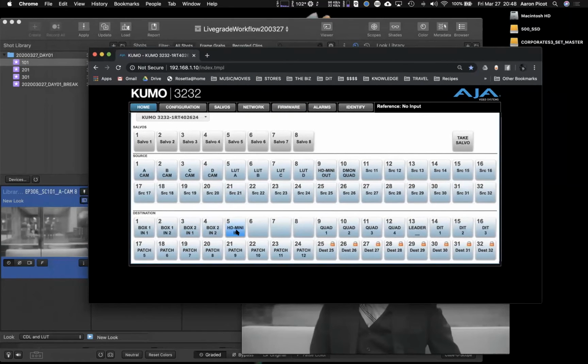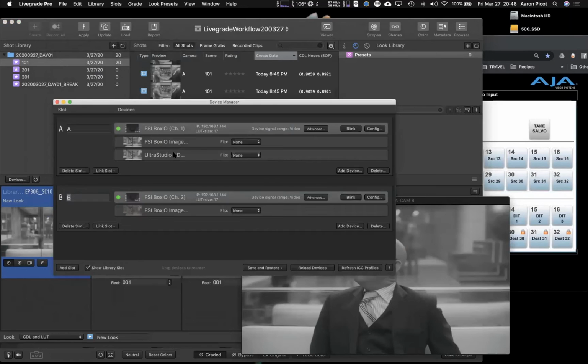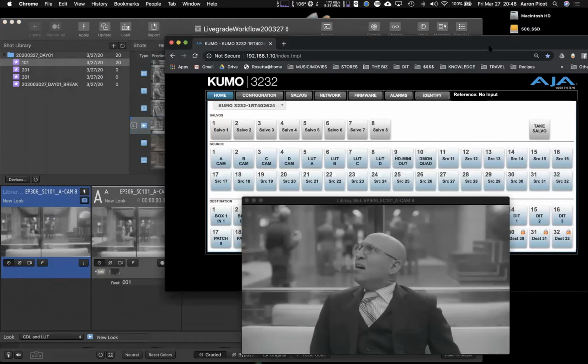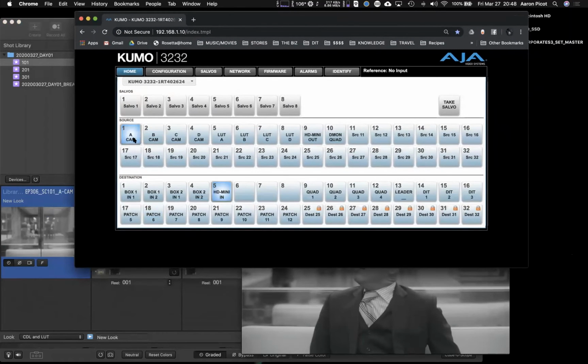So I have the Blackmagic HD Mini in as a destination. That is what I added right here. That's basically the in, the capture. And so that needs to be a destination. And I have it as my A cam, because I have the 7Q right now hooked into the A camera slot in, because the HD Mini can capture as well as play back.